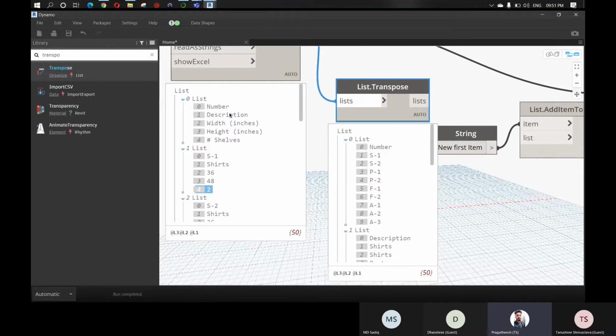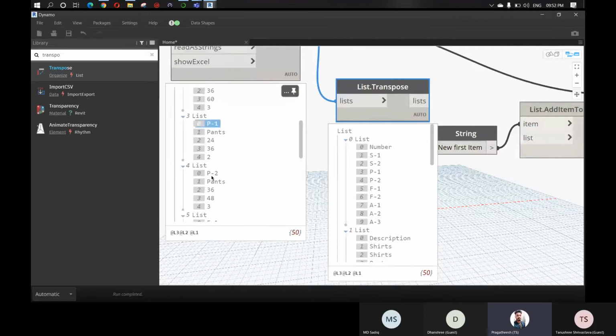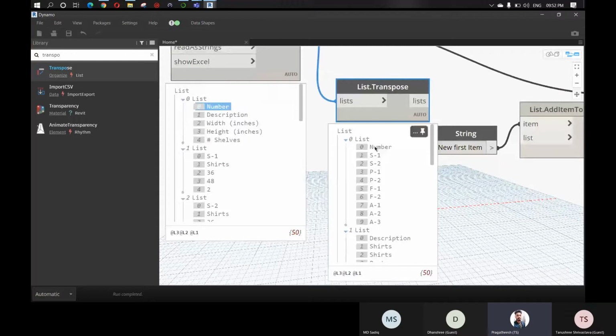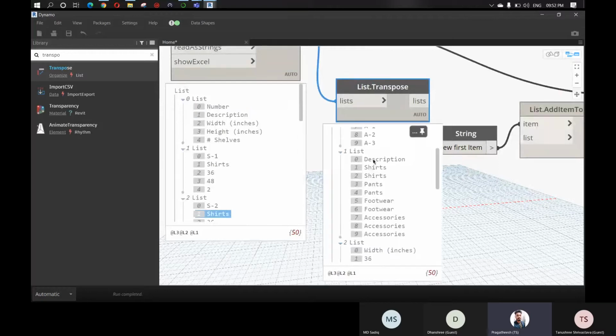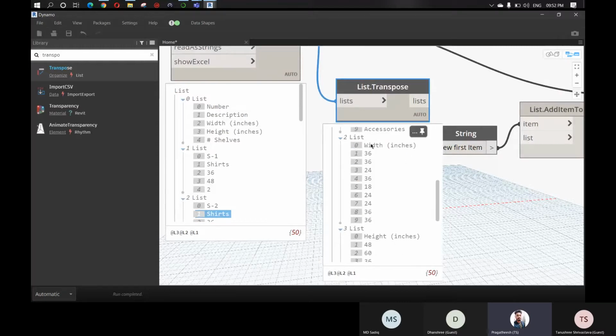So what you're seeing here is we got all the items at index 0. Imagine in this list the item at index 0 is number, and in the next list the item at index 0 is S1. Similarly, you can see S2, P1, P2, etc. So what it does is it extracts all the items at index 0 and creates a new list, and it extracts all the items at index 1 and creates a new list. Now we can see description, shirt, pant, footwear, etc. Similarly, you have all the widths, all the heights, right?